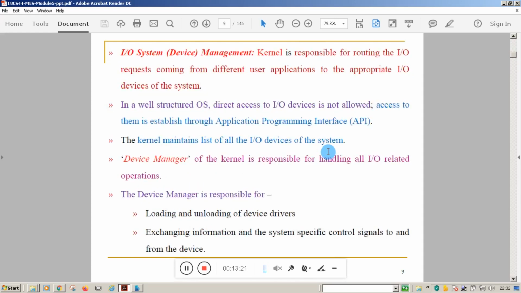Next we will move to IO management. This is one of the important services. We know the IO system is responsible for routing IO, input output, requests coming from the different user applications to the appropriate IO device of the system. IO system management, or IO device management, is an important service provided by the kernel, which allocates IO devices to communicate with the processor and with the operating system.